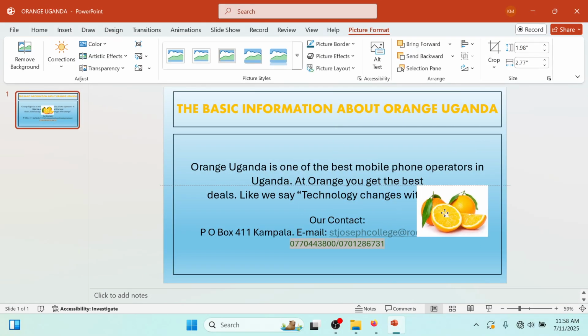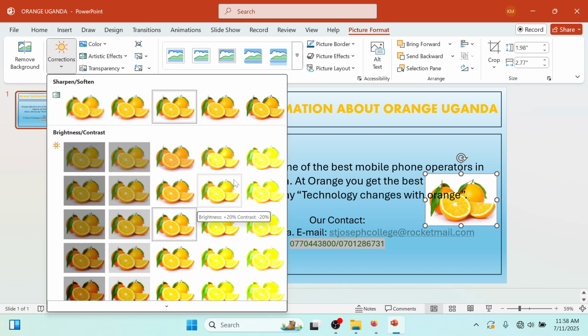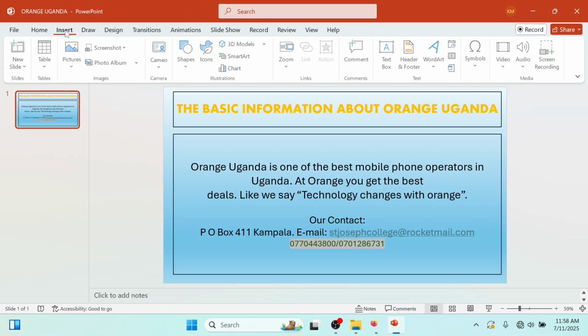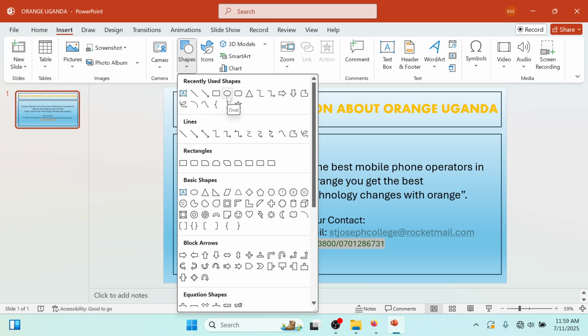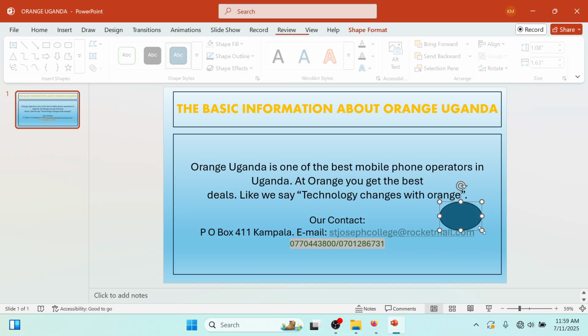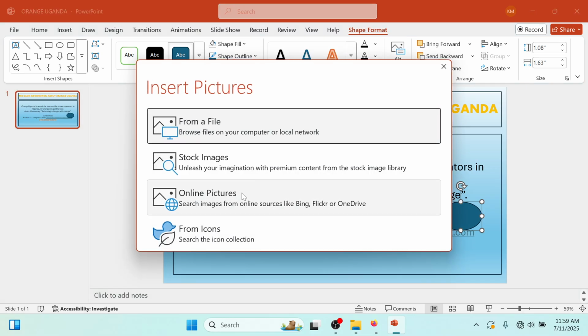Yeah, it is pasted, and I can send the picture backwards and change anything about the picture. Let me put a picture in this way. Let me go to insert, then shapes, pick this, and draw something small like this. Then shape fill, I go to picture, so that I can use the picture for my shape.